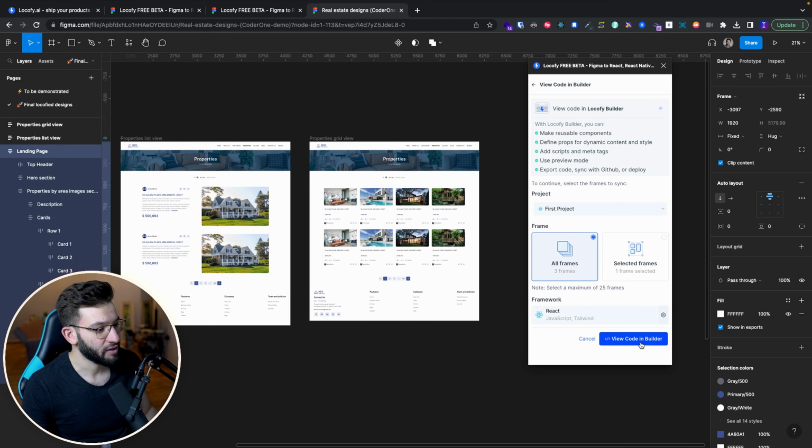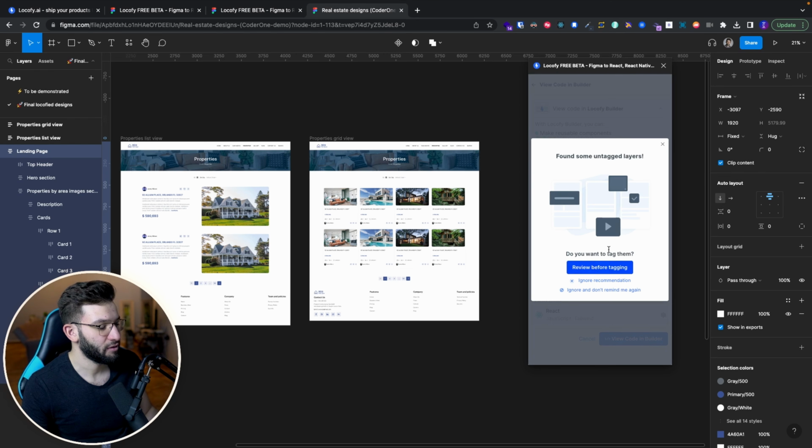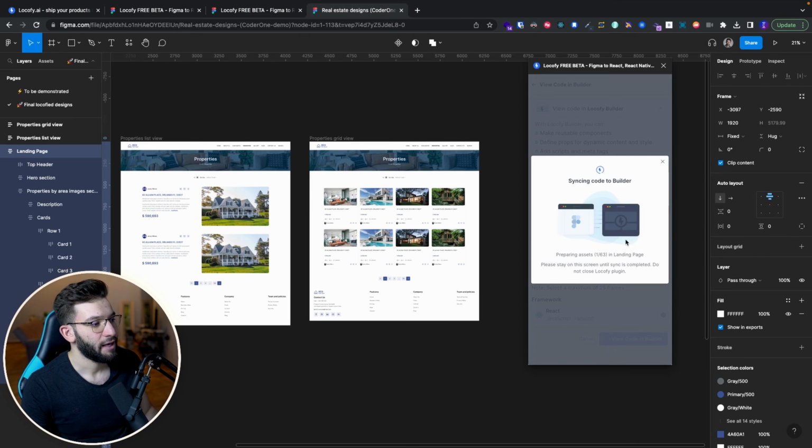And last but not least, you click on view code in builder, and this will take a little bit of time. Here it's going to ask you to review, because it finds some untagged layers, so you can ignore those for now. You can immediately notice that it's starting to prepare the assets. It's moving the designs from your landing page into the Locofy builder, where you can see the designs and the actual code, and edit them in real time.